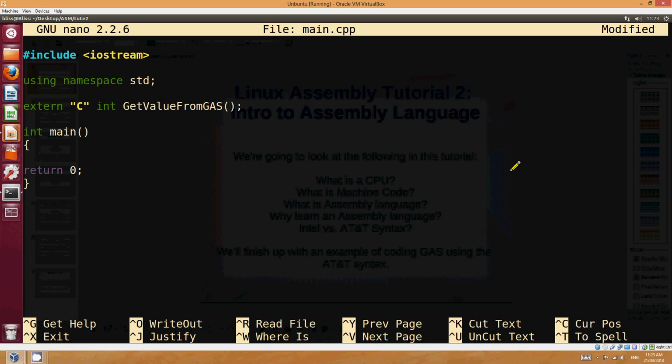Pretty basic front end here. We're just going to call that function and print out whatever it returns. Gas said gas. You just can't type gas everywhere.